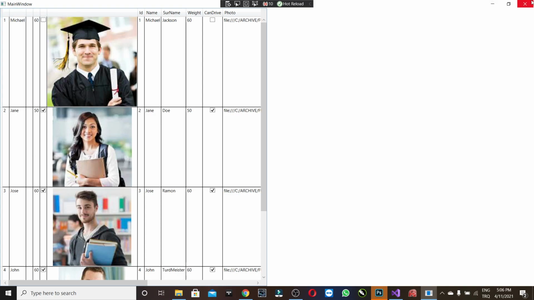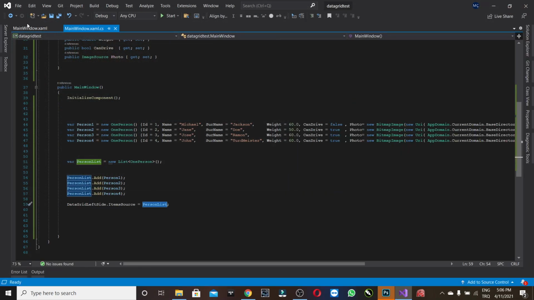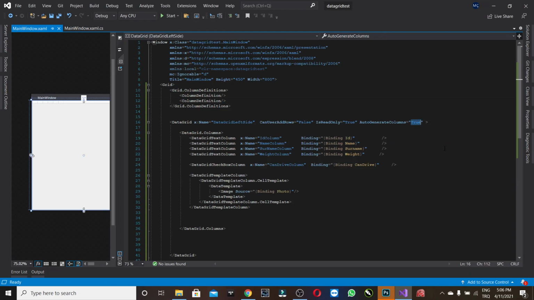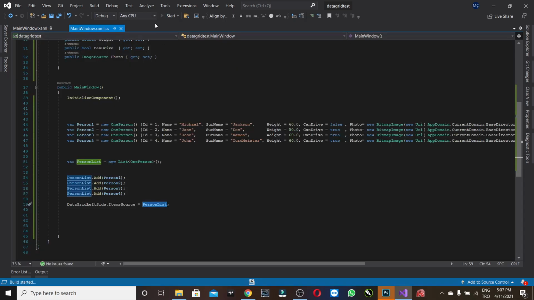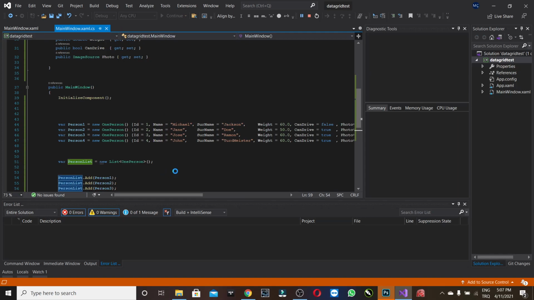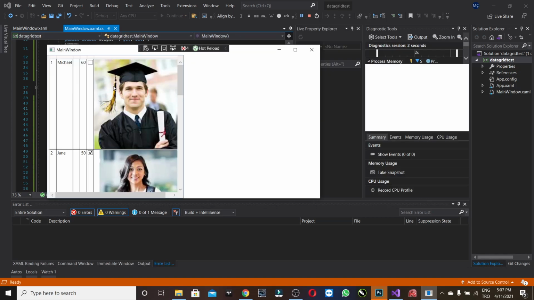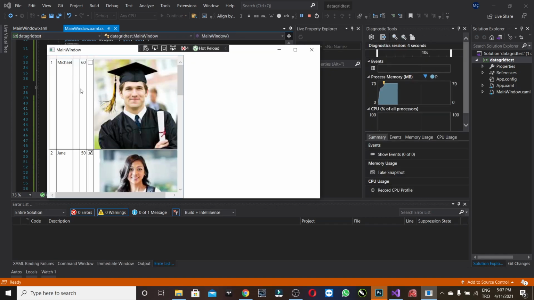See, in order to fix this problem, multiple rows, you just need to make auto generate columns false, because we already added our own custom columns. We don't need that. Yeah. Okay. So now it's normal, but I see the checkbox.